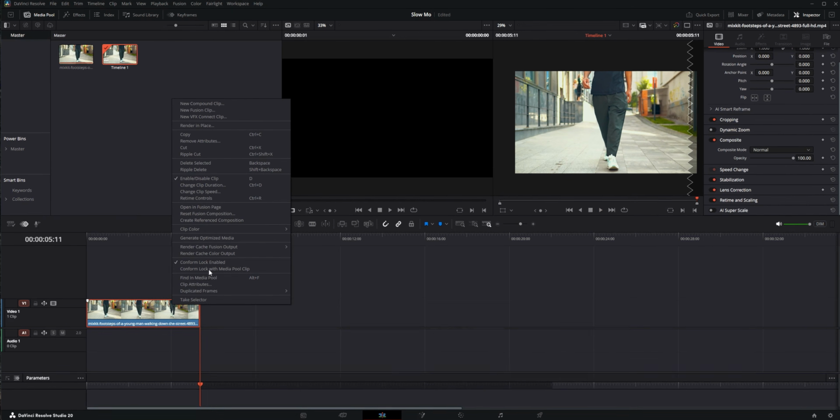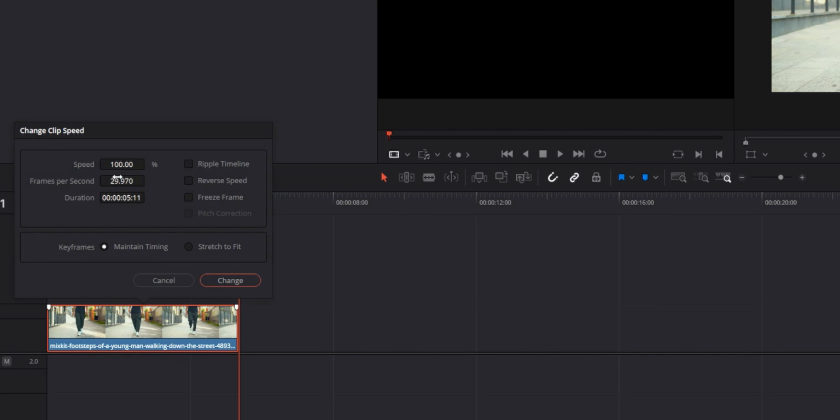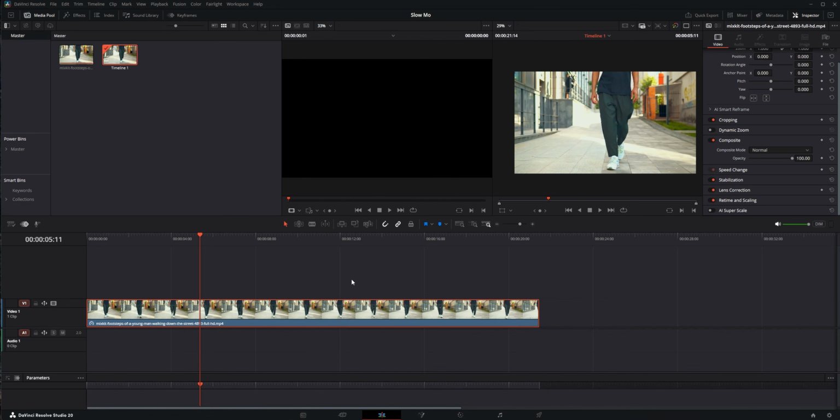So for that, right click on the clip, go to Change Clip Speed. And in here you can see that it is a 30 FPS clip. Now I want to slow it down. I want to go to 25%. And don't forget to tick this so it will not cut your clip, and click Change. So you see the clip extended itself.